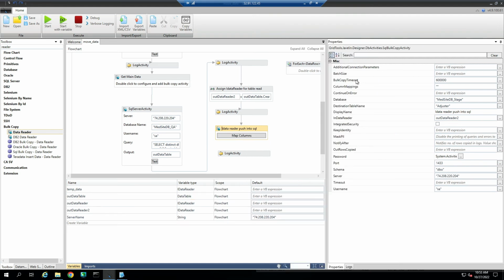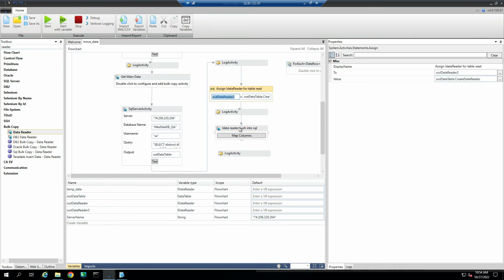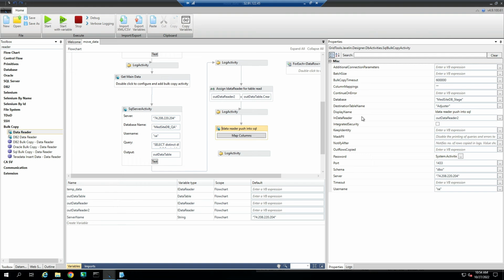And here, let's see. So if we look at a bulk copy, we've got our timeout, column mappings. Again, you could type those in, but it's just easier to hit this little button right here. And continue on error. Usually I'd say true maybe, because what if something happens but I don't get the bulk of the data in there. The database I want to go to, the destination table, display name, that's just this name right here, not a big deal. The iData reader, which is what we created here, okay? And that's why I said it's very important to get the reader, because this works on a reader, not a data table.